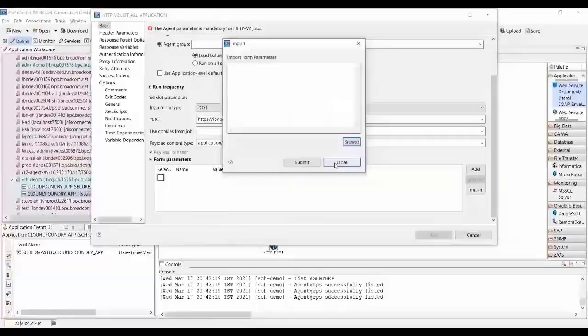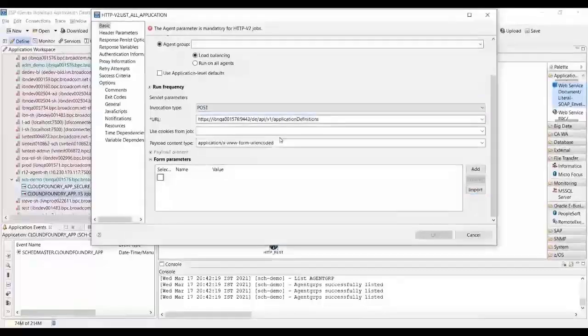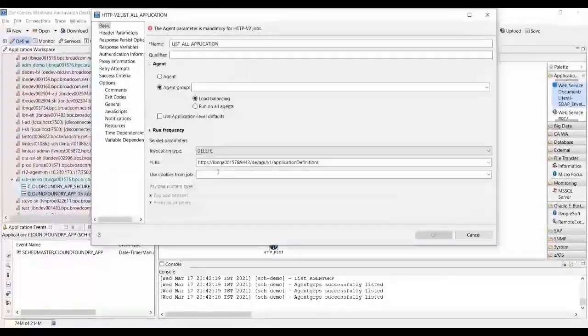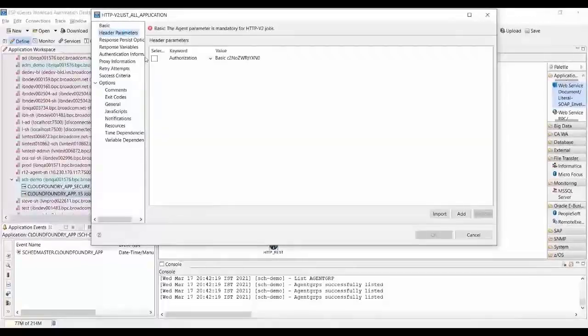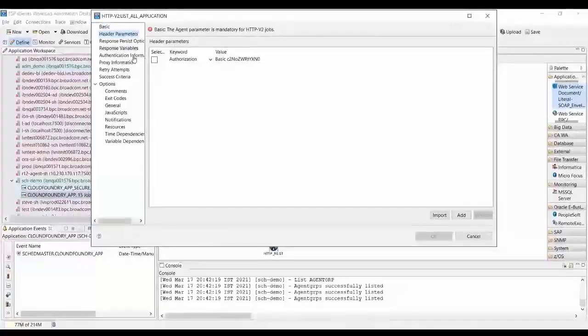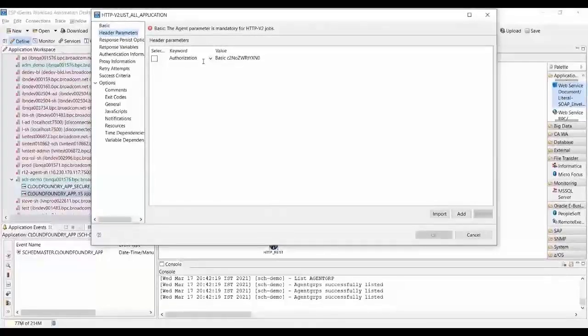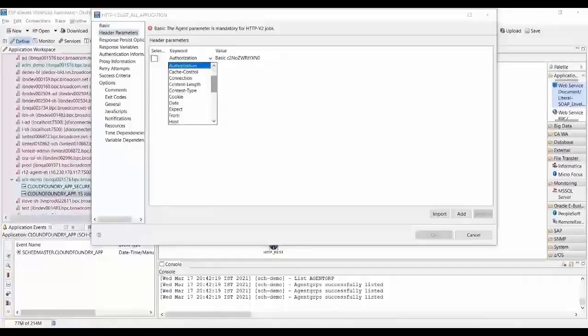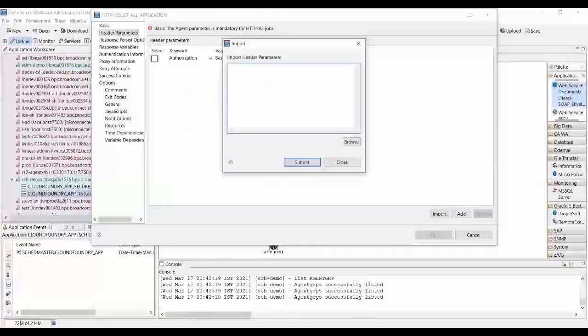And similarly, on the delete option, as you know, we support some of the common parameters like URL and also use cookies from job. Apart from this, let me take you through some of the other optional parameters that we have introduced. The first thing is the header parameters. Here you will see commonly used header parameters that you can use, and also you can type your custom header parameters and provide a value. Here also we have an import option, and it works similar to browsing the local machine and taking the file as an input.